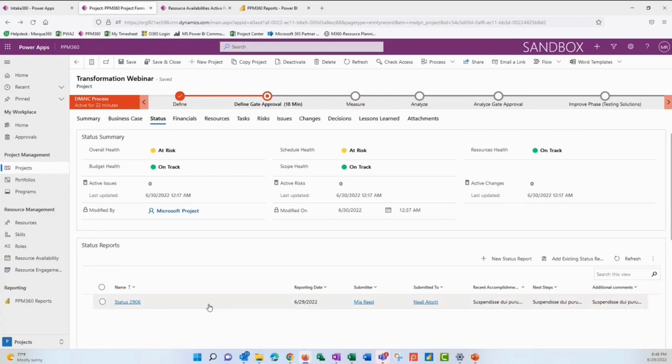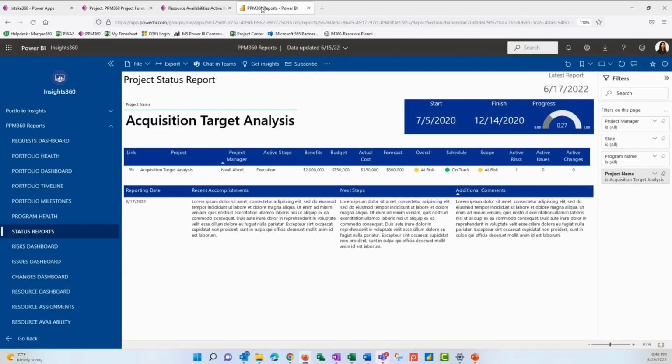This type of status update here gets pulled into those Power BI reports. So what we would see here, and I have this pre-filtered for this acquisition target analysis project, but what you're seeing is some of the key information from the project. Some of it comes from the schedule. Some of it comes from the different fields we filled in when we were working on that project. And then some of it comes from that status page where we entered in those narrative text entries.